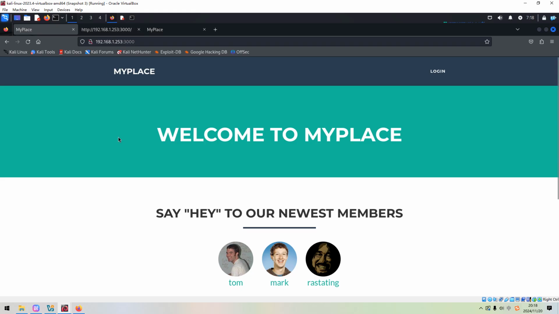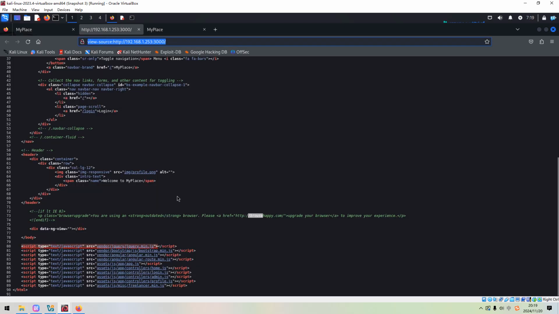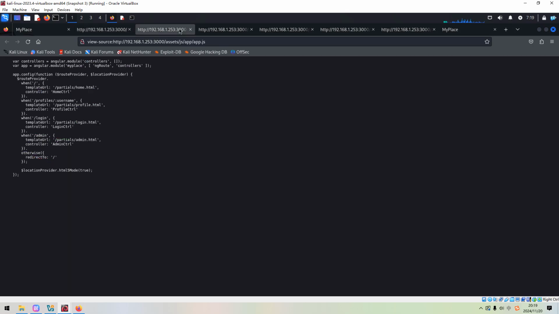As I mentioned earlier, we need to have a look at the JavaScript code. For example, this one, the app, we can open the link, and also home, login, admin, and profile. The last one, I don't think it's useful. So I have already opened up all the major JavaScript files.